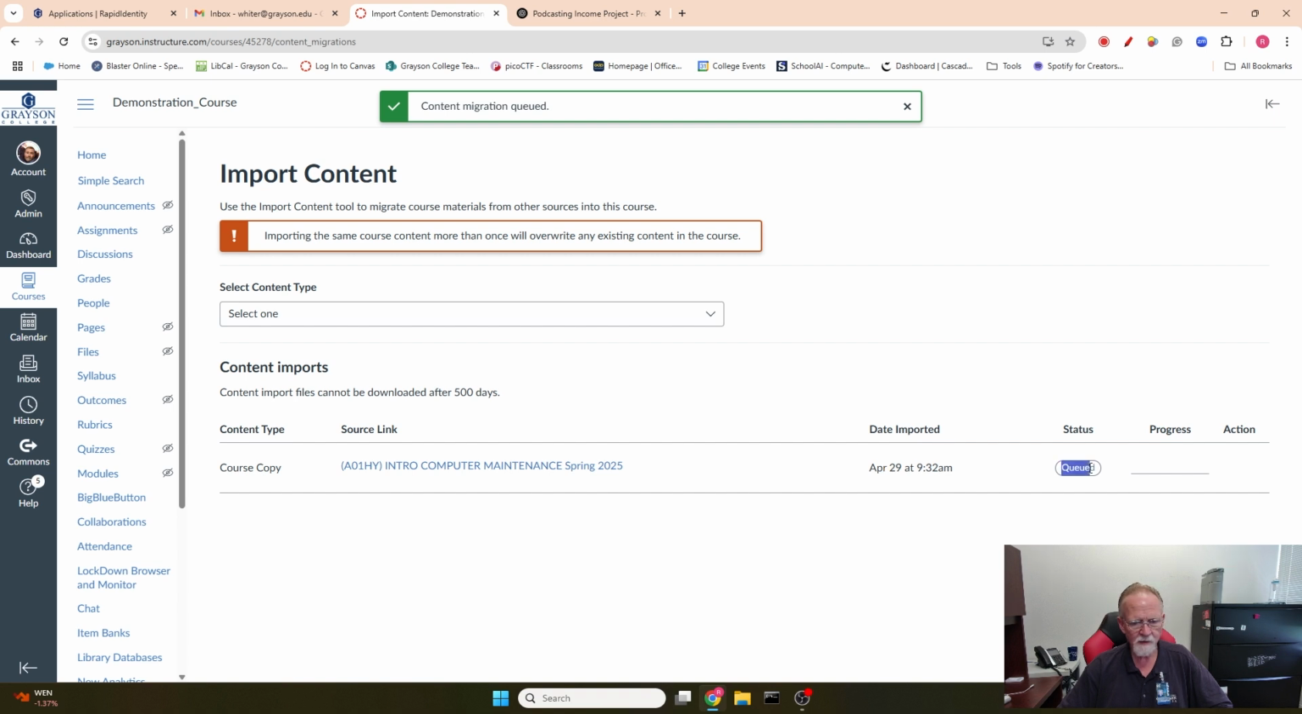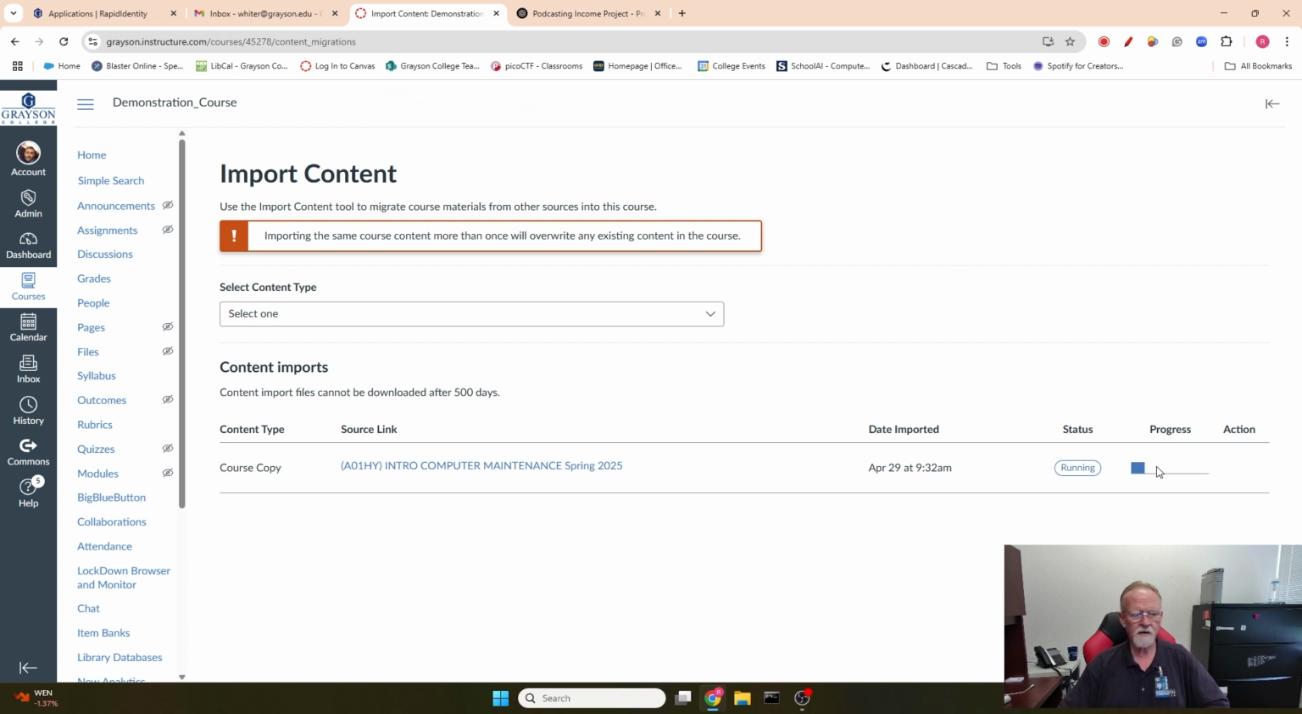It's been queued up, and the progress bar, when the servers begin, as they just did, now the job is running. So the progress bars are pulling the material in. This can take anywhere from 2 minutes to 15 minutes, depending on how busy Canvas is at the time. And so we're just going to wait. At some point, I'll probably cut back out, and then I will pick back up when the import is completed.